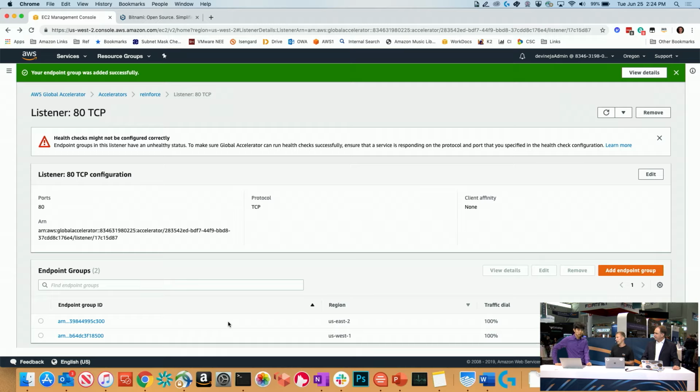Okay. So probably more of a common scenario. So 100 traffic dial is the common setup here, just to make sure that anybody can be routed to any region. That's what you're saying, right? Correct, yeah. I see. That's really cool.